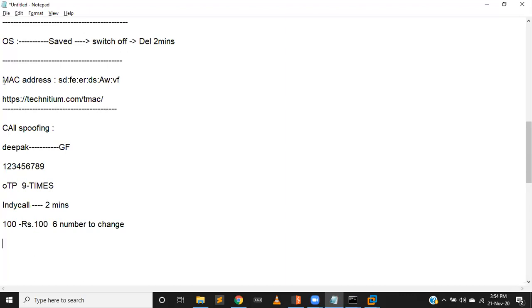There is another application besides IndiCall. We call it Zoiper. This is a paid application. There is no free minutes. I think it's 4,500 rupees. It was working on my system before. Now I'll have to check whether it's working or not.